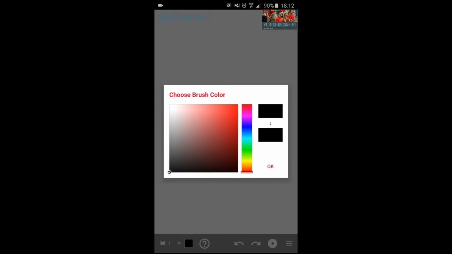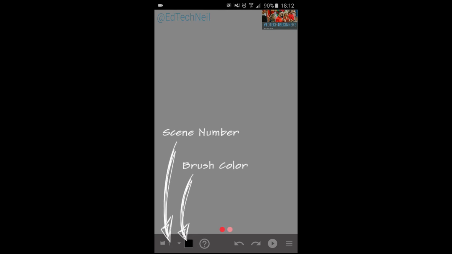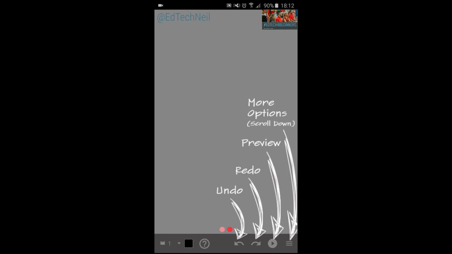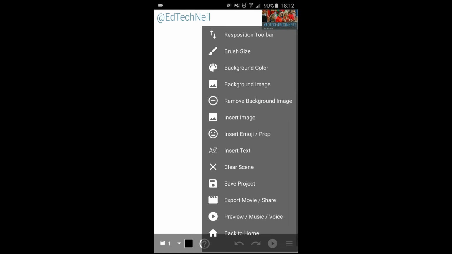You've got at the bottom here, this is all your slides, so it's just like a PowerPoint. I'll explain about that later. The next is your brush colour, so you can choose your paintbrush's colour. And then this question mark's really good, gives you loads of information about what different things do. And then you've got the undo, redo, the preview, I'll come back to that later. That's the final thing you're going to do. And then this last one is your options.